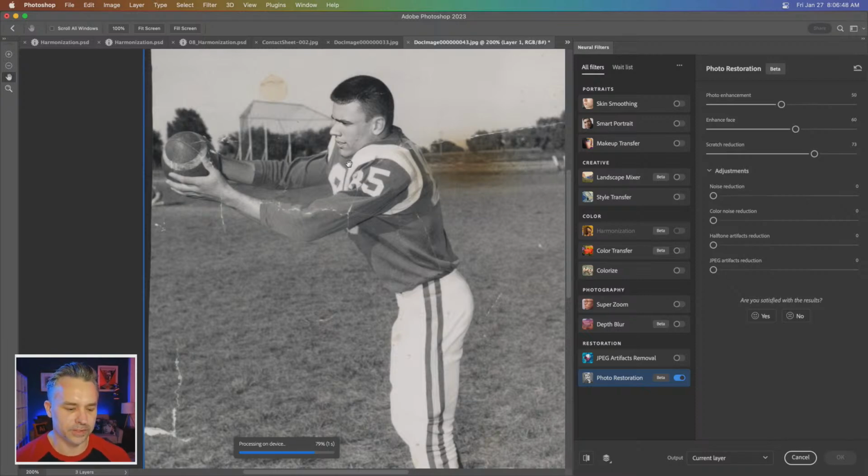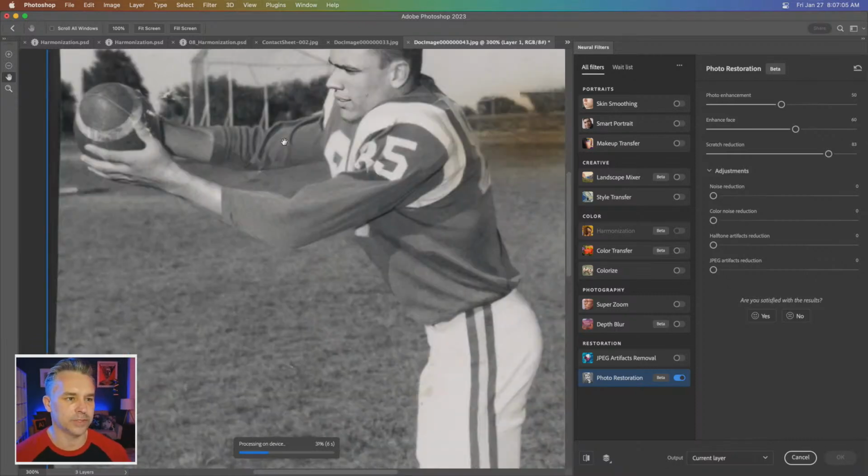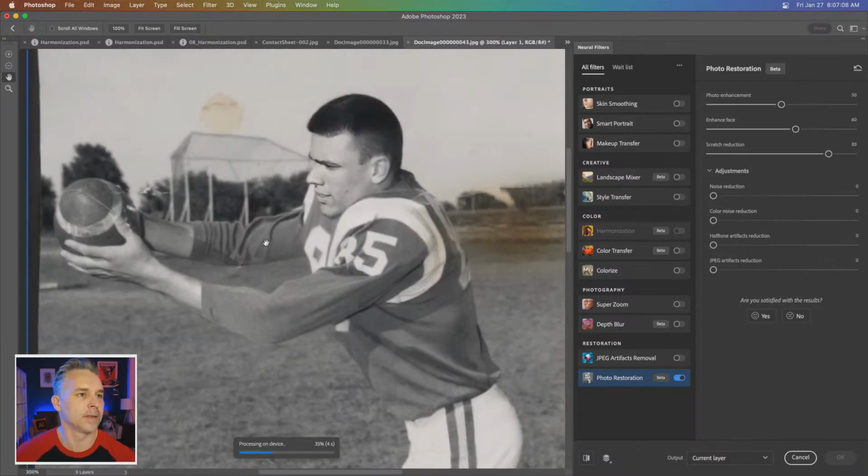Oh, Frank, you were so kind. So look at that. Look at that magic. How you like them apples? The before and then the after, a click away. How cool is that? If you increase the scratch reduction too much, it'll start to maybe smooth out the photo, so you do have to be careful with that. Okay?